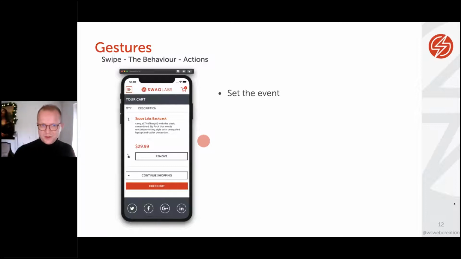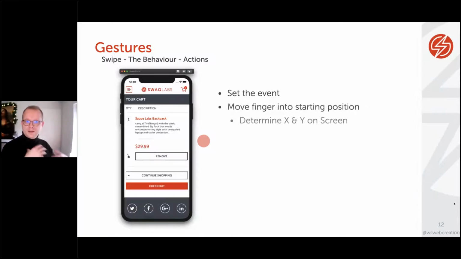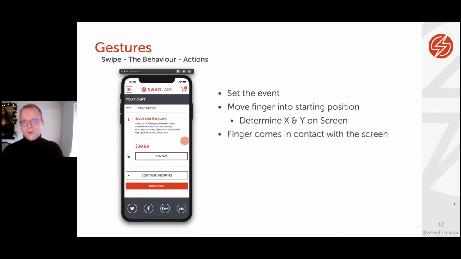Then what we need to do, and see this when you're using your own phone, if you want to swipe, you've got your finger here, you've got your phone there, you just need to bring your finger to the phone. That's also what we need to do with the Action API. We need to tell our finger, or basically Appium, to bring it to the phone. So that's the second step. We need to determine also the position to where we want to bring our finger. Then we need to press our finger on the screen. So we bring our finger in contact with the screen.